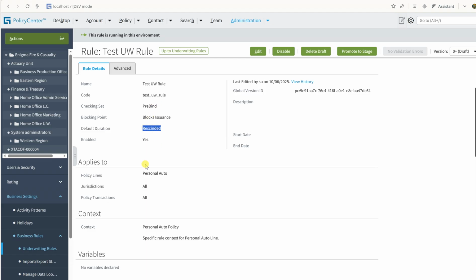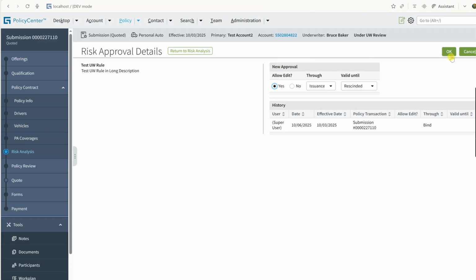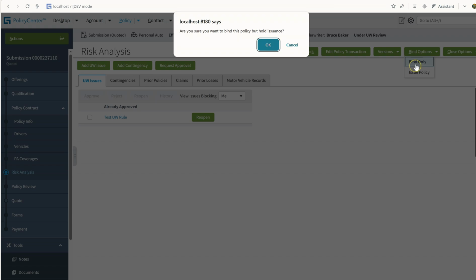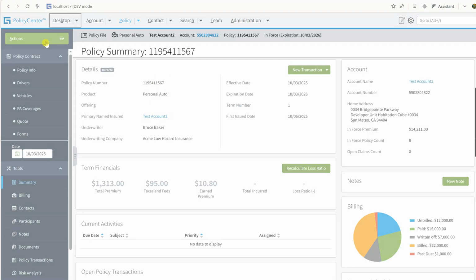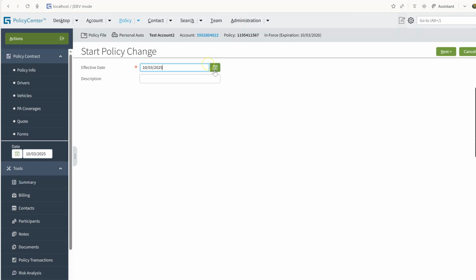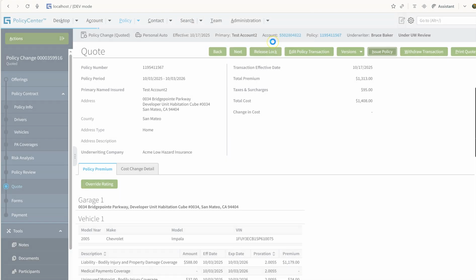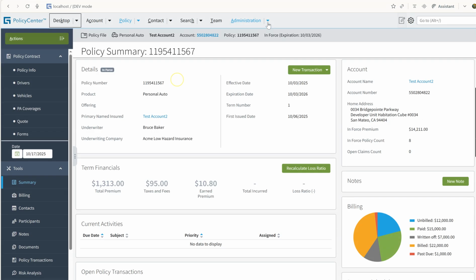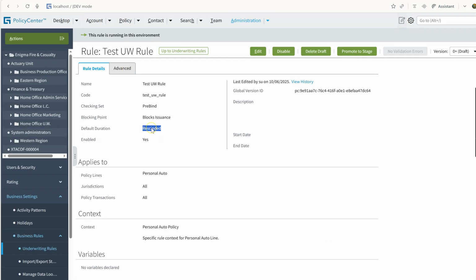And now the default duration is resigned. Let me approve and issue it. Yes, bind, sorry, issue, and perform a policy change. Next, quoting the policy and then issuing. See, it is not triggered because the default duration is resigned. This default duration is resigned.